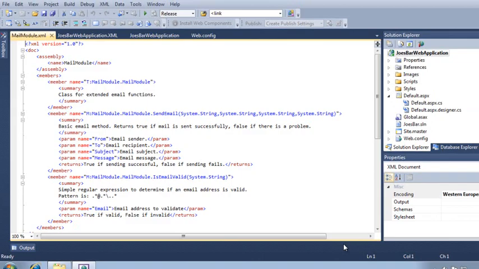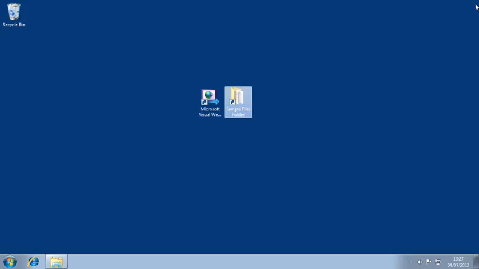Close Visual Studio now, and you've now completed Lesson 1-8, Create an XML documentation file.